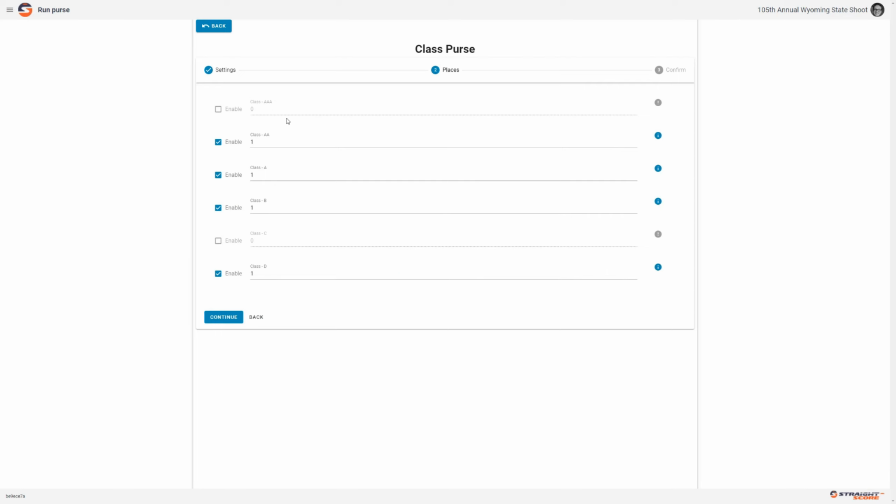And then here we're taken to our Places screen. I can hover on any of the eye icons and see the number of people who are in each class. For example, AA has 14 entries, and A only has 2. Now, let's say that this is supposed to pay out 2 places. I would click in each box and adjust the number of entries to 2.